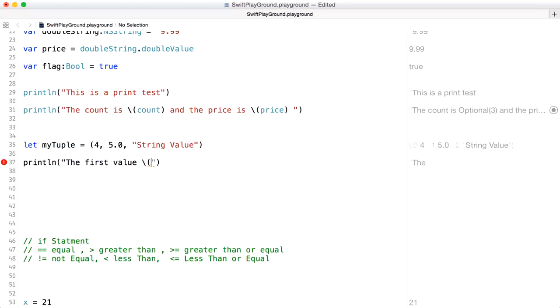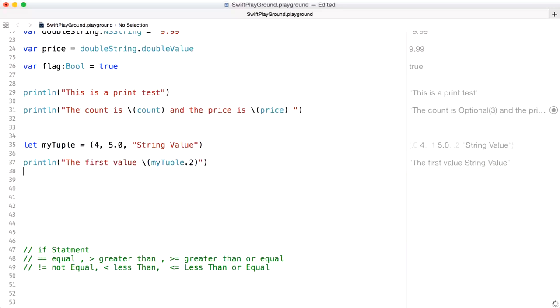So you can say myTuple and then put, let's say, 2, and that will print a string. But we want to print the first value, so we're going to put 0 here. So this is how you define a basic tuple.